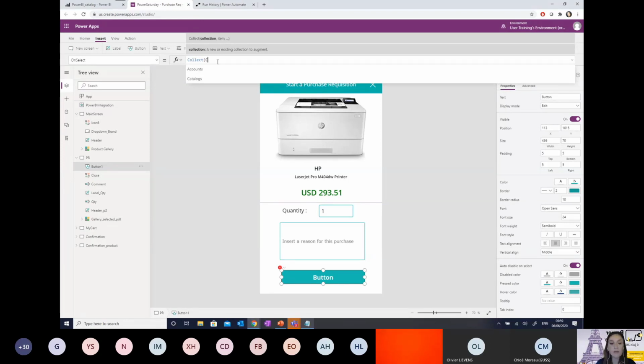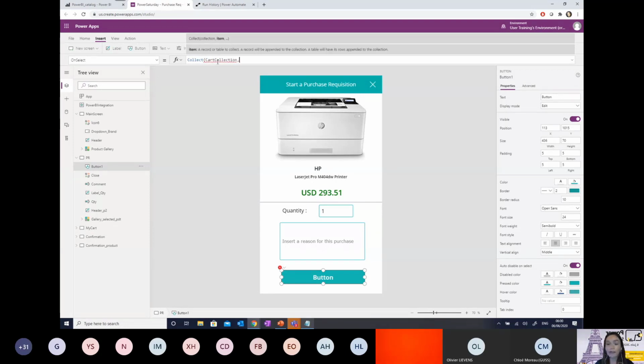So let's do that. And I'm going to call my collection card collection. And I'm going to add fields to this collection because you can add as many fields as you want. For example, I'm going to add my new field. Let's say the first field I want to collect is the product ID of my specific products. Let's do that. So let's put product ID.